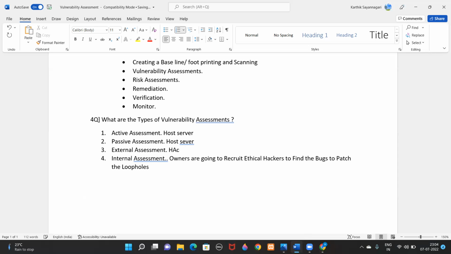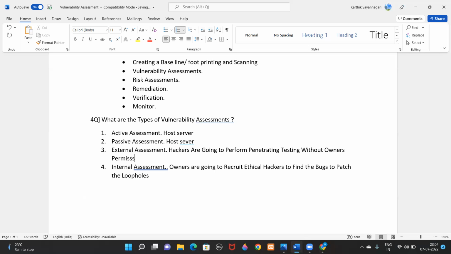hackers, hackers of any kind, are going to perform penetration testing without the owner's permission. So I hope you have got the difference between internal and external assessment.